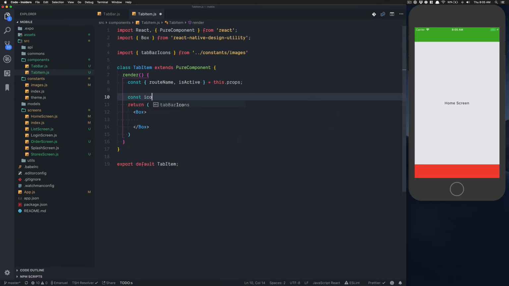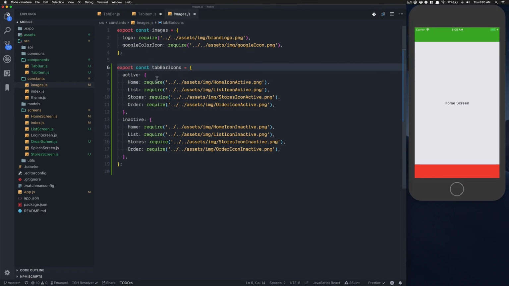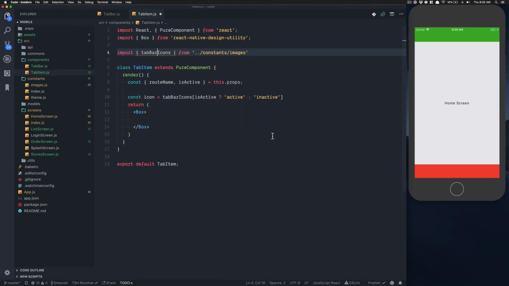So the way to get the icon, it's by doing TabBar icon. So it's an object. So here we can use a variable key, and the way to do this, it's if it's active, I want to use the active, else I want to use the inactive. So that means TabBar icon, if it's active, we're gonna go to this one. If it's inactive, we're gonna go to this one. So we use a variable key. And now here we can also pass another square bracket and now pass route name. So this route name is gonna be home, store, list, and whatever. So we're gonna show it right there.